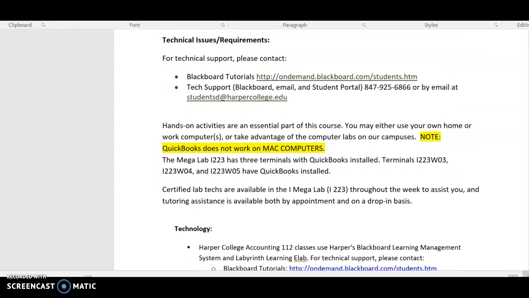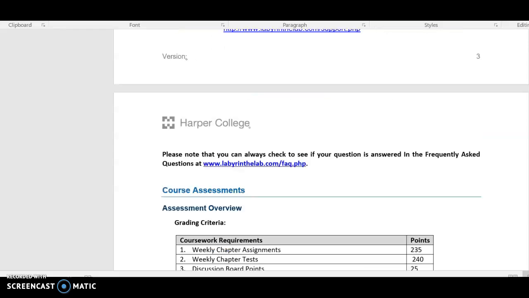One thing I do want to make sure you're aware of, QuickBooks does not work on Mac computers. Harper does have QuickBooks installed on 3 computers in the Mega Lab, I223. This is helpful because it's right across the hall from my office, so if you're working on these computers, you can always stop by for additional help. But make sure you understand that the QuickBooks program cannot be installed on a Mac computer. Harper does have these computers available to you, but make sure you're able to actually come to Harper to use them before you continue with this class.